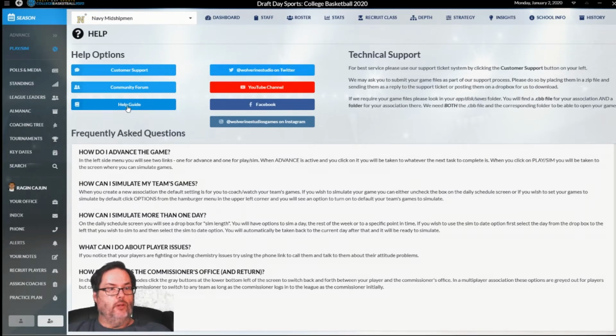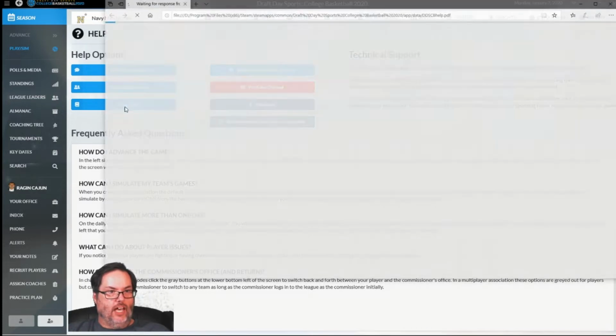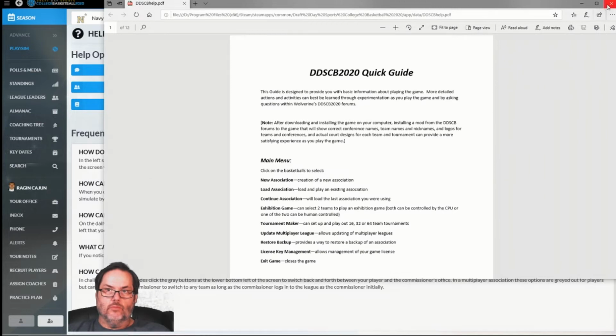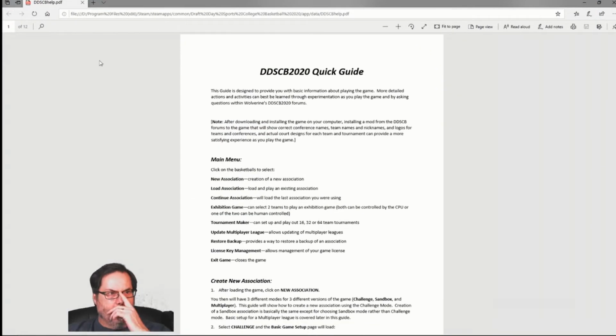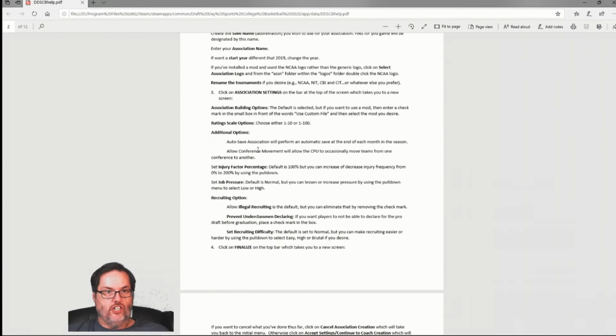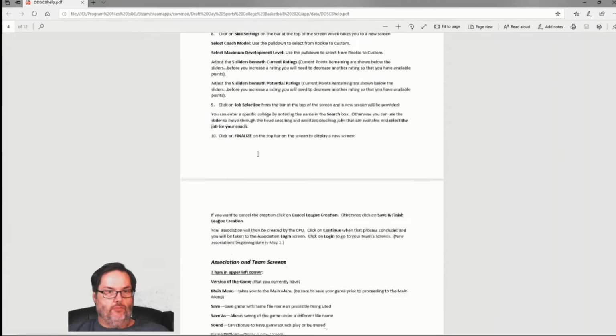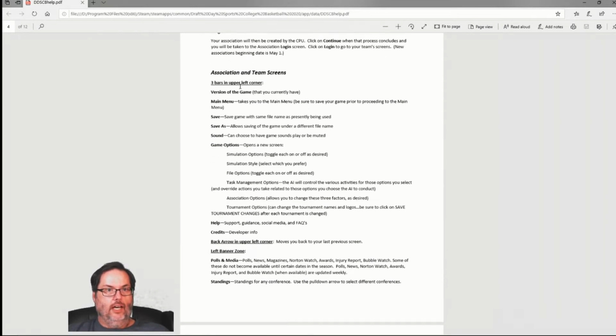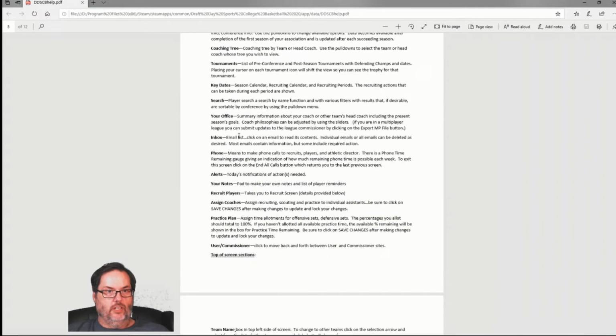But this is what they wanted me to point out, a help guide. So if you're having issues with anything in the game, anything at all, I mean, there's FAQs here, but the help guide, bam, let me go ahead and enlarge that. This is a 12-page quick guide for the game, and this is something that Wolverine put together. So how to start your association, basically everything. I mean, from opening the game, the 3 bars, what's all available in there.